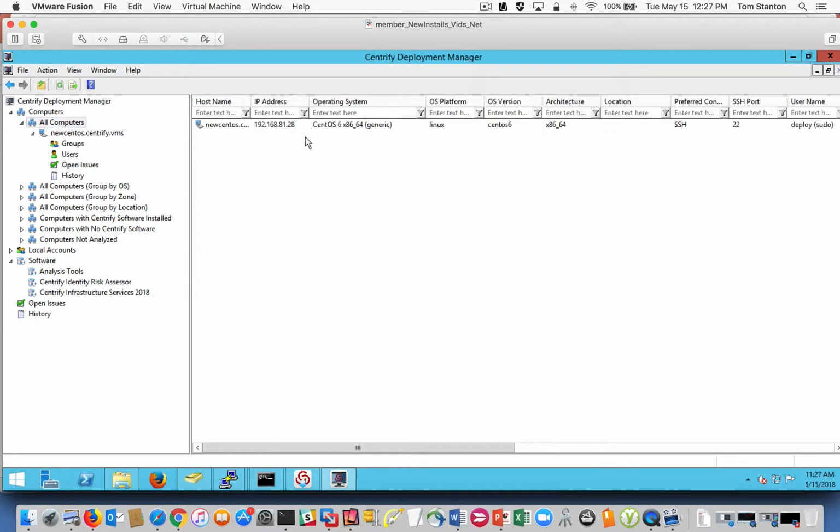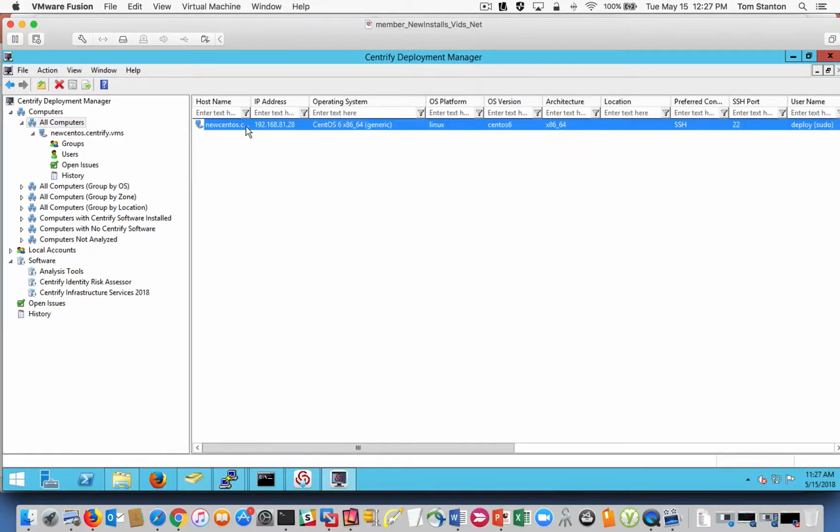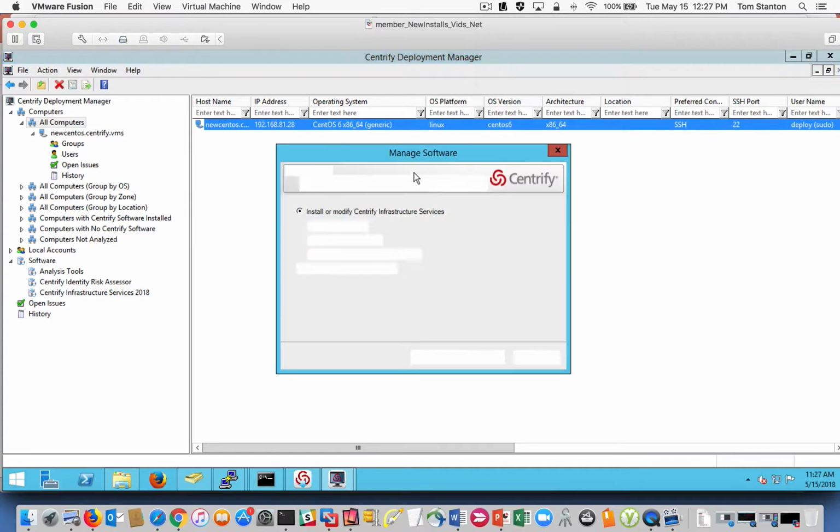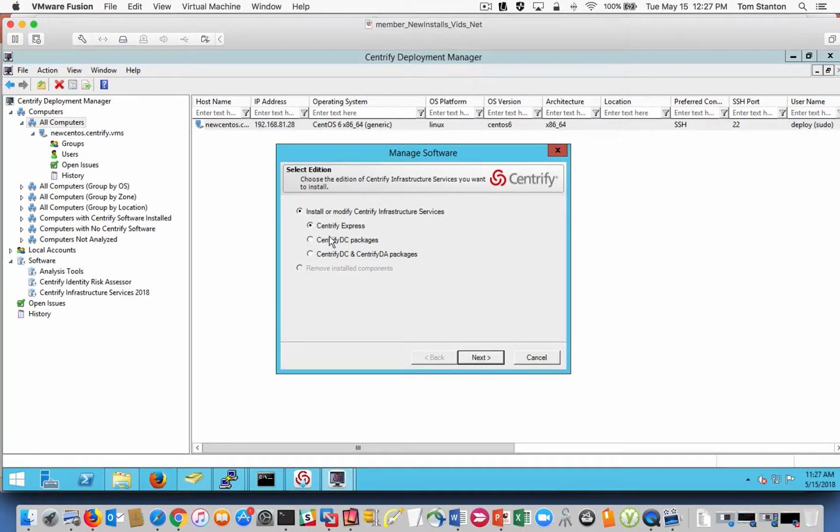If I go back to here, I can right-click, and now my Manage Software is there. If it doesn't show up, you didn't analyze it, or you still got errors. So now I can manage software. Again, you have to fix all your errors before you go forward. So now I click Manage Software, and here are my options.